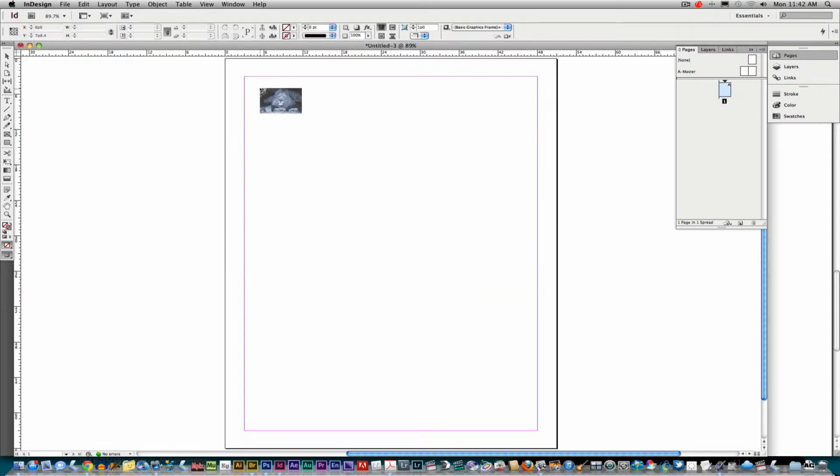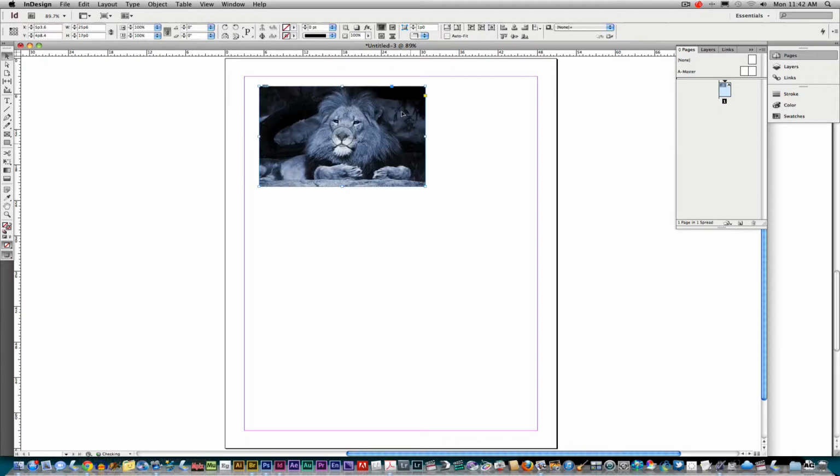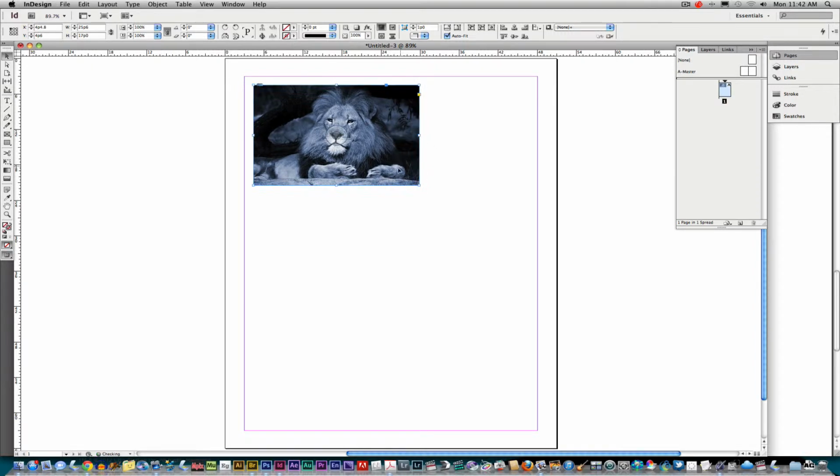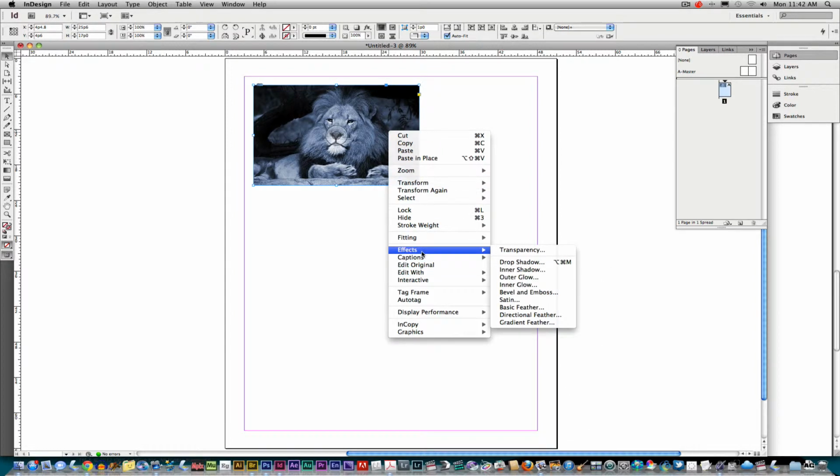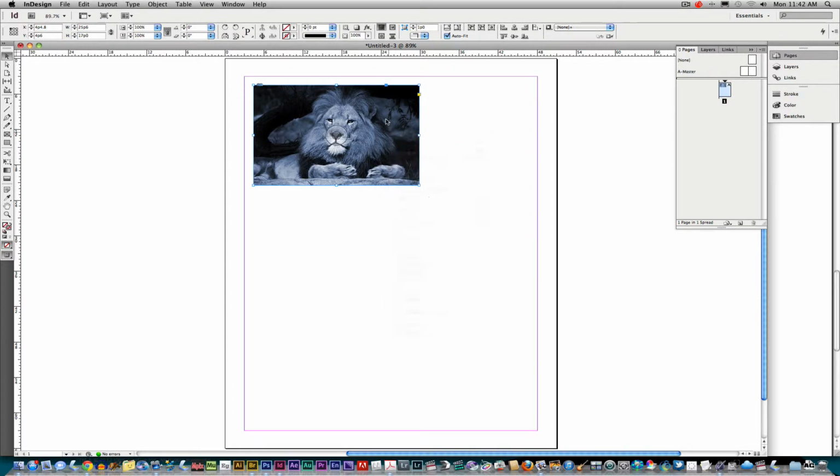I get the cursor that looks like a photo. I'll drag it out. I can do the auto fit. I could put a stroke on it, put that wherever you want. Got it. All right, good enough. I could do a right click and go to effects and add a drop shadow if I wanted to, but for right now I'll just put that picture on there. All right, let's keep going.